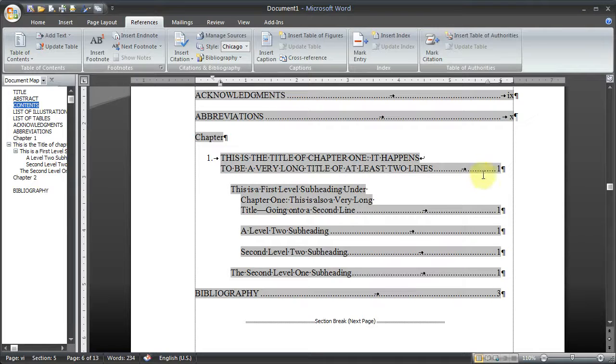hit Enter. And you see this is a return for a new paragraph, but this is a manual line break, which means this line is in the same paragraph. It's going to be single spaced, and it's going to have the same formatting as this first line. So you'll want to do that with each of your subheadings too, just to make sure they're all okay. And after you do that, then that's it. Your table of contents is done.